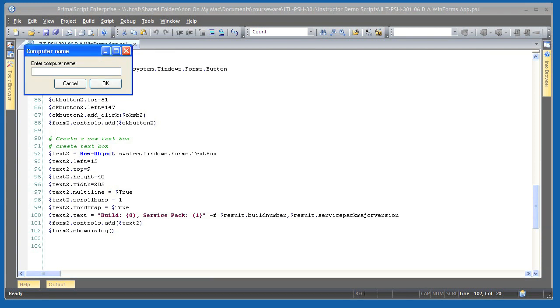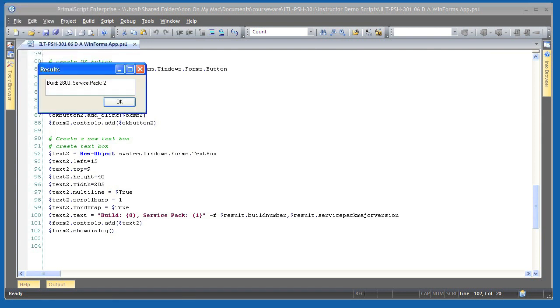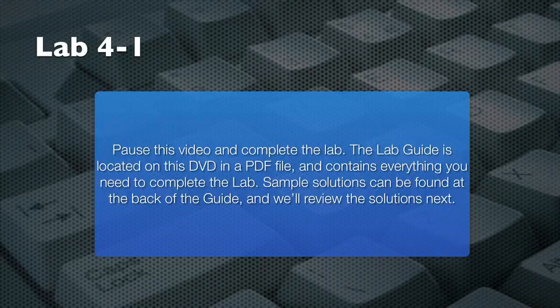When I run this script, I'll type in localhost for the computer name and click OK. Right away, the second form pops up, displaying the information I queried. This is a great example of using WinForms to collect and display information from within a PowerShell script.